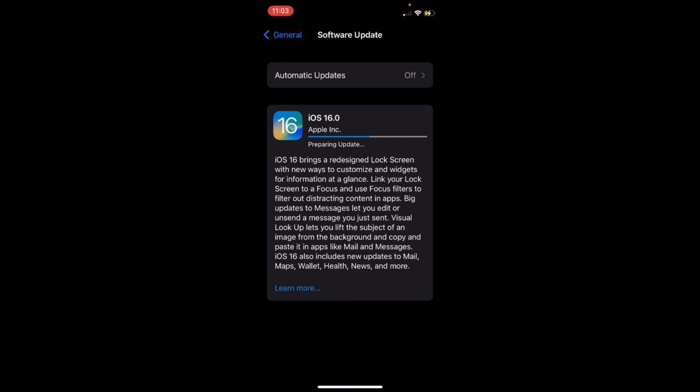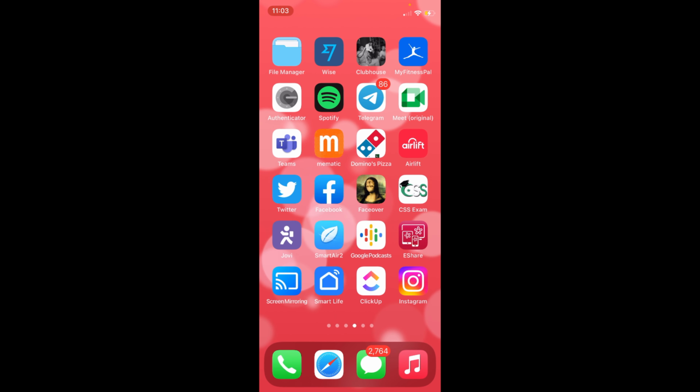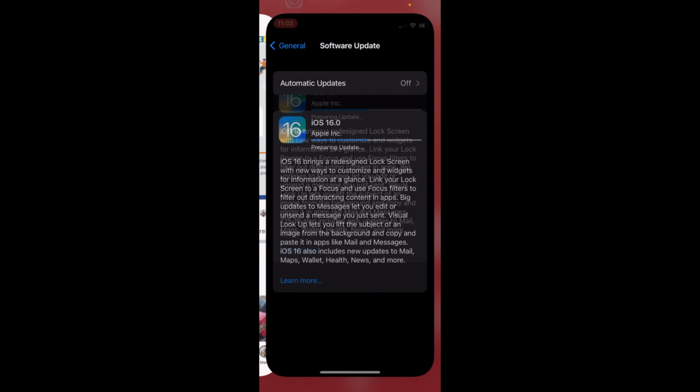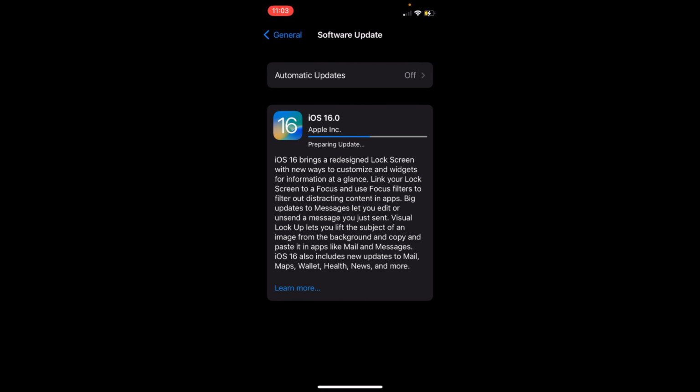Now you can see it's again on preparing update. And so you need to just wait for this process to complete. Meanwhile, you can use your phone. There is no issue that you cannot use your phone. So here we are. And what I could do is I would again pause the video and will join you back when there is any status update.